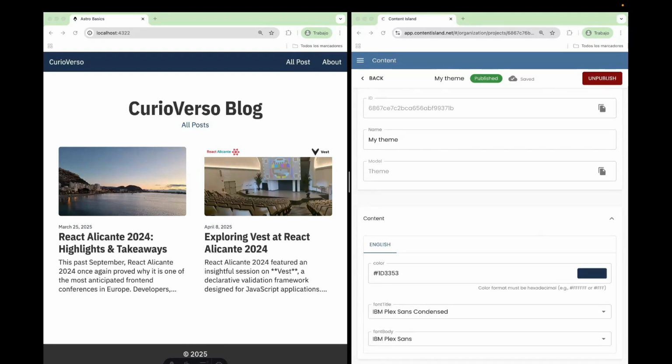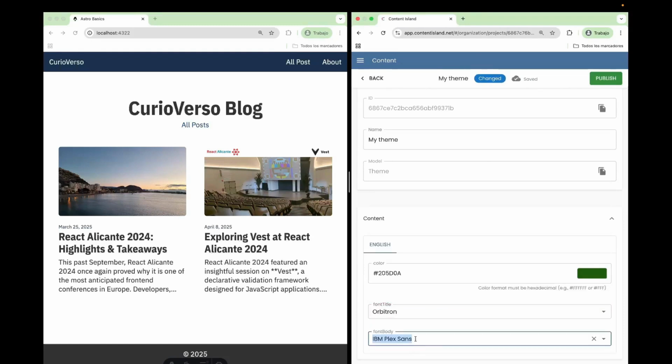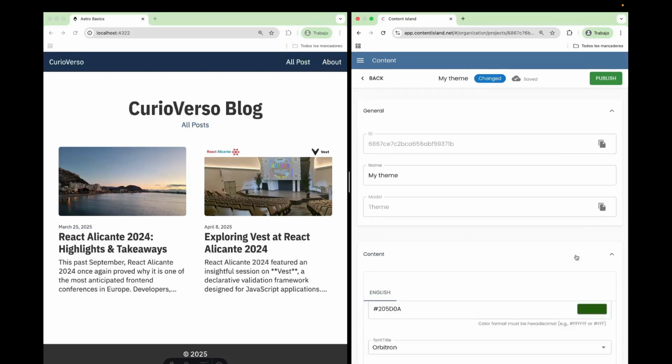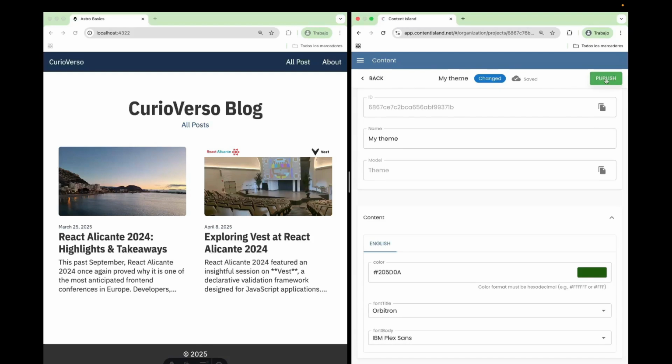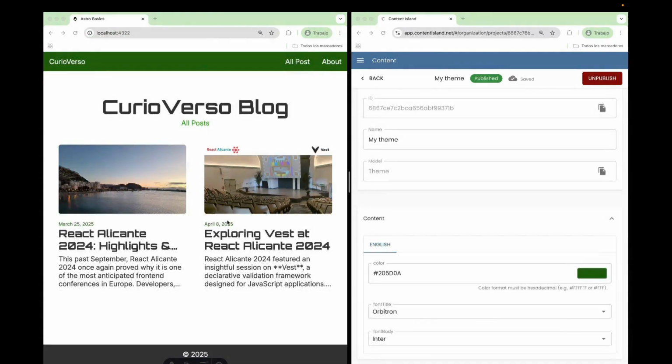Let's change, for example, the primary color to green. For the font, we'll set it to Orbitron. And for the body font, let's use Inter, for example. There we go. We hit Publish. We refresh. Notice that by changing just 3 values, we've given the site a whole new look. Whoa, this one looks a bit futuristic to me.